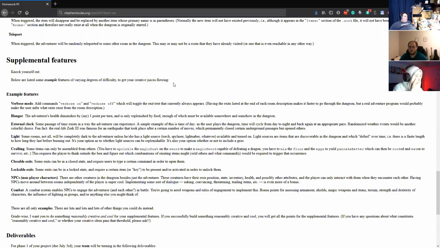So, suggested add-ons that Steve included: verbose mode. Add commands, verbose on, verbose off, which will toggle the exit text that currently always appears. Having the exits listed at the end of each room description makes it faster to go through the dungeon, but a real adventure program would probably make the user infer what exits exist from the room description.